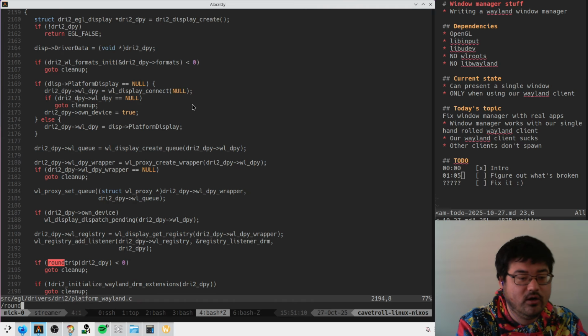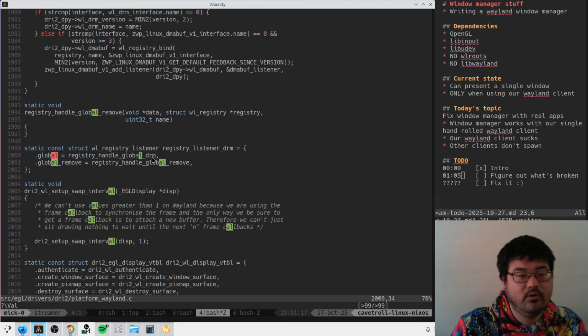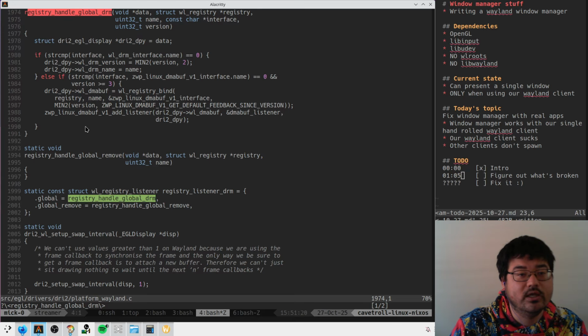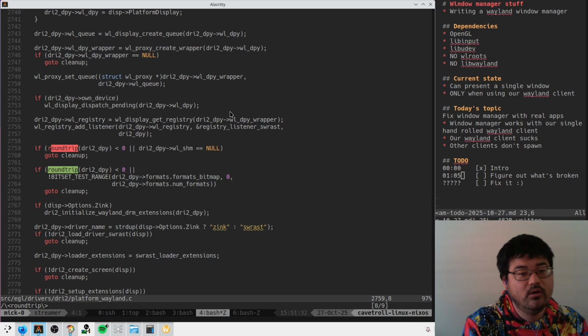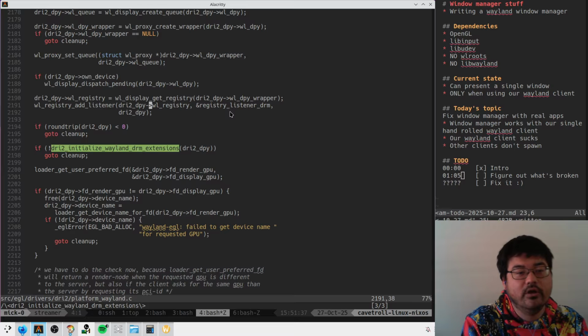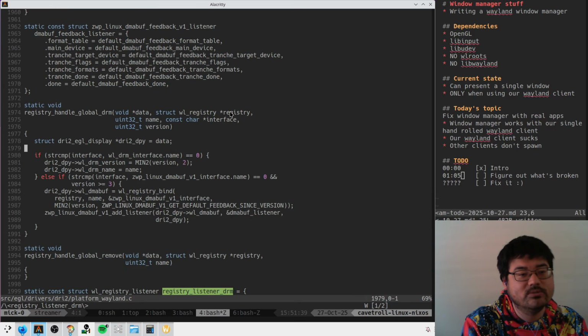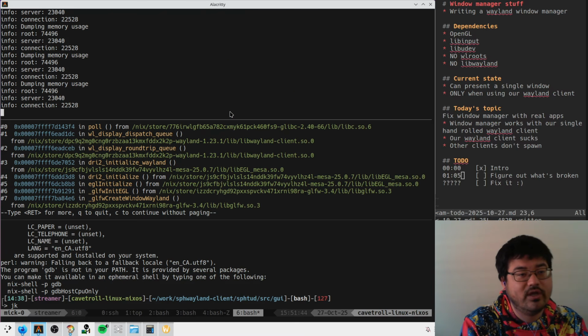Are there round trips in here? Registry listener DRM. So here he is maybe looking for the DMA buff feedback options instead. That's a very real possibility. Is there another round trip in here? Could be in here as well. Well, wait, hold on. We know that he's binding to WLSHM, right? I think that we saw that.